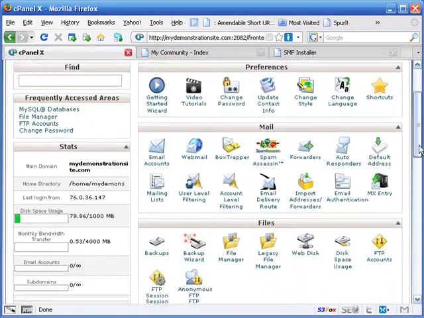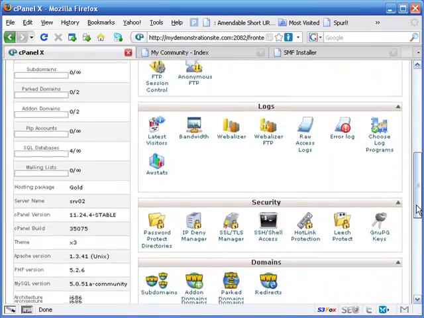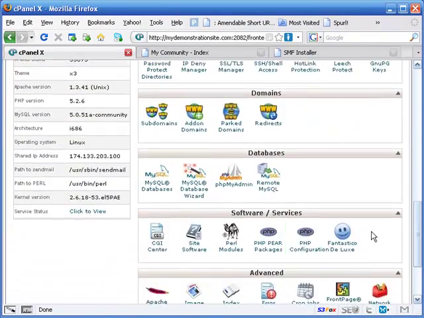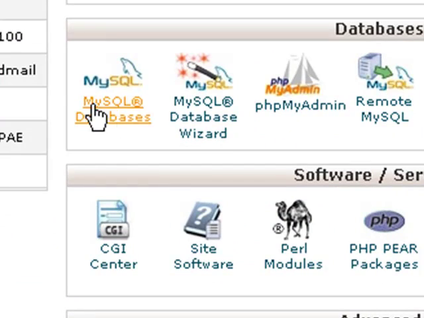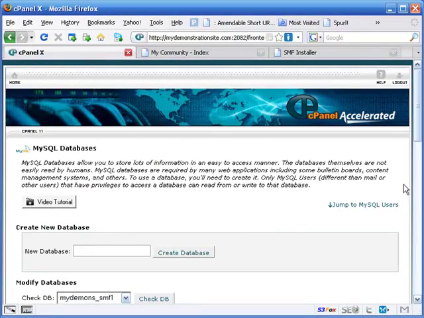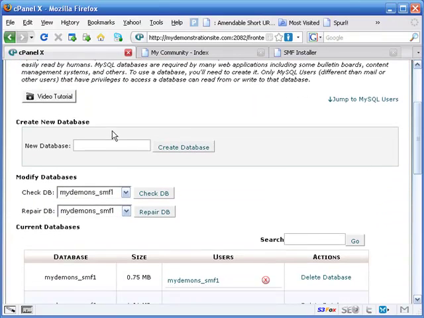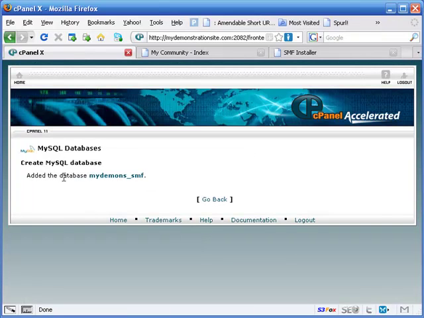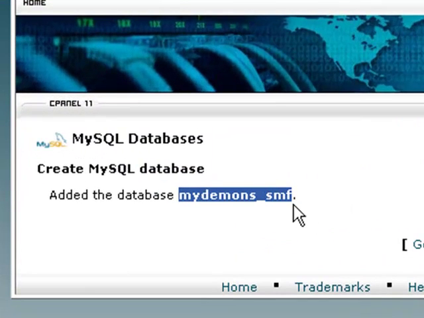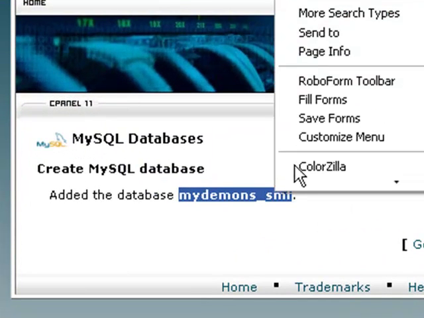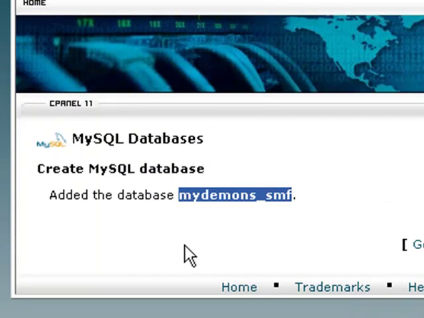And again, yours may not look just like mine, but the gist of it's the same. Come on down here, and we want to get into the MySQL database. Let's click on that. Create a new database, and I'm going to go with SMF. You can name it whatever you want. Click on Create, and here it is. Now, I've got a file, and whenever we copy this, we don't want that period at the end. So right click. I'm just copying this.